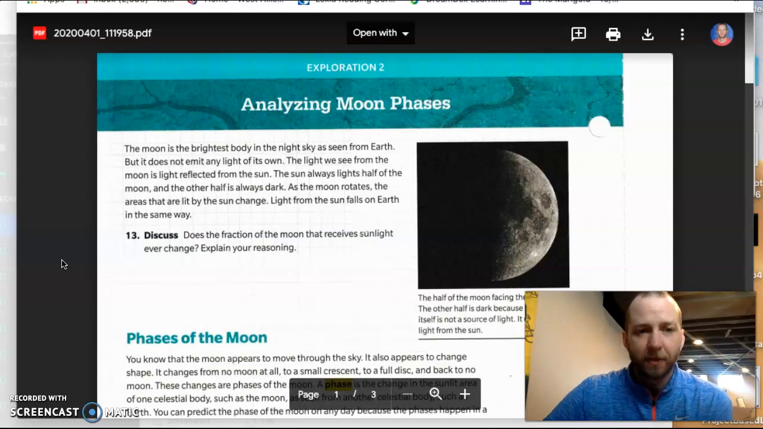So a couple key takeaways from this. The moon does not produce any light of its own. The moon actually kind of acts like a mirror in the sky where it's reflecting the sun's light. So if you go out at night or even in the day, sometimes you see the moon. When you see the lit up portion of the moon, the illuminated portion of the moon, it's actually just a reflection of the sun.